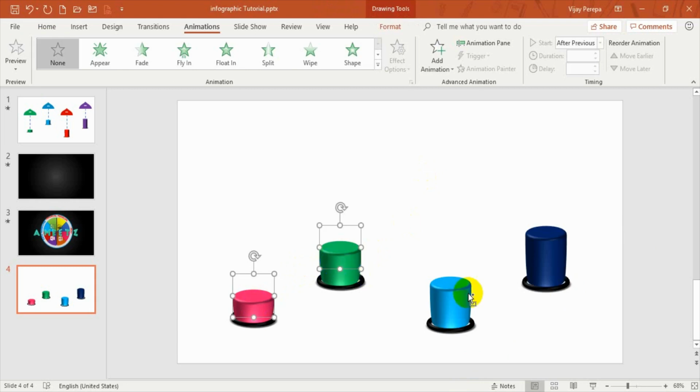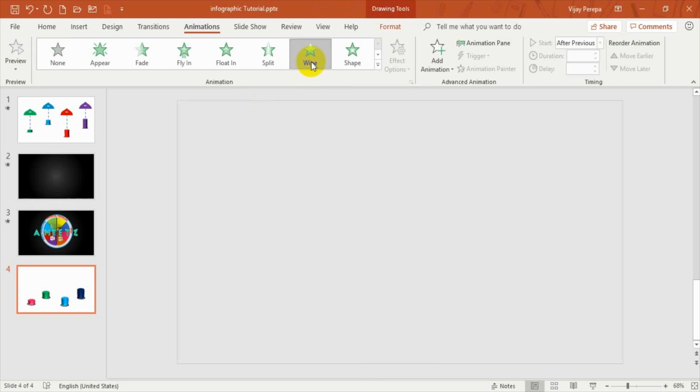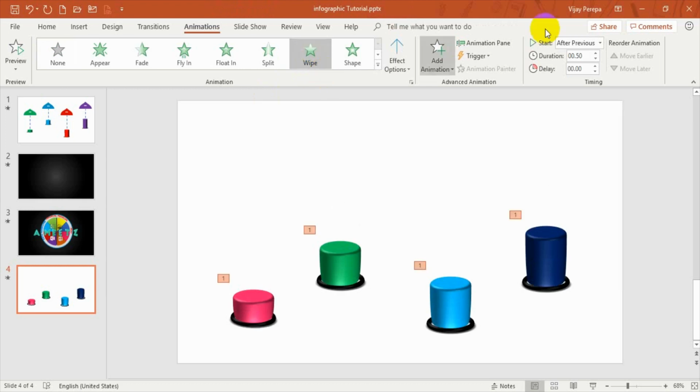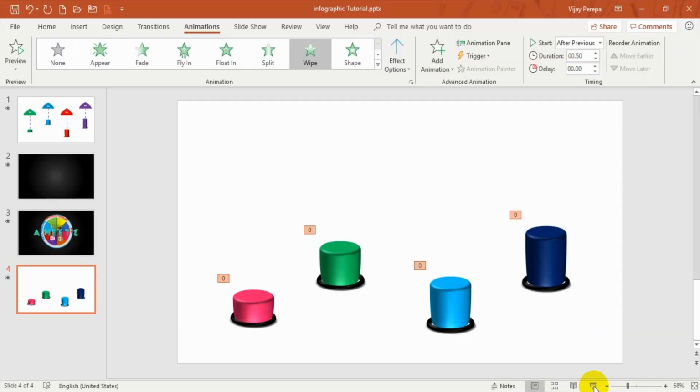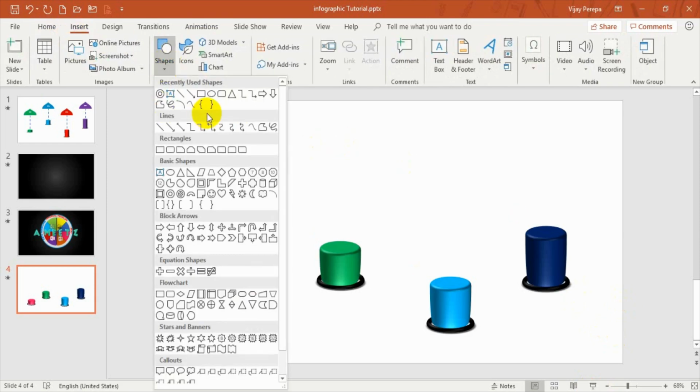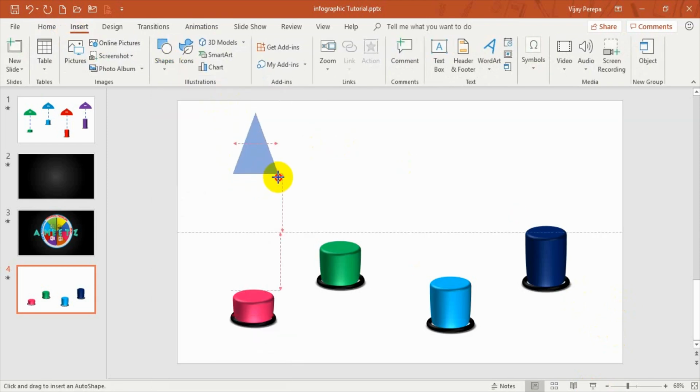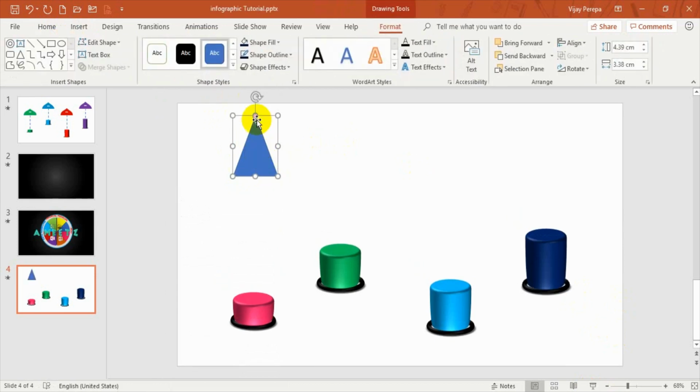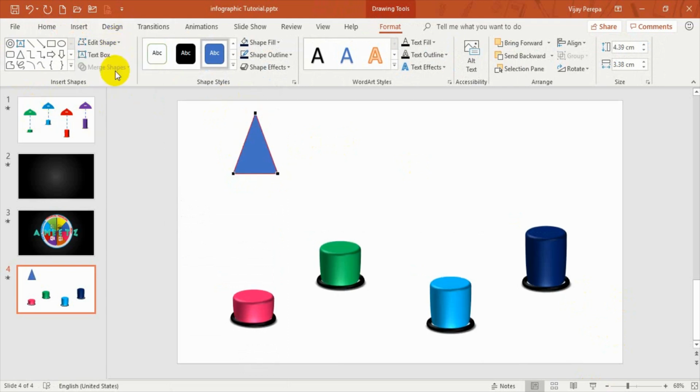So I'm just selecting the circles, and then I'm giving an animation Wipe so that they come like that. And I want to give the start after previous option so that they come one by one, that way. Now I need to add another shape, that is a triangle, and just keep one triangle and make the shape as we require.